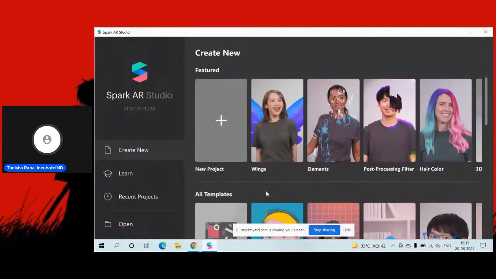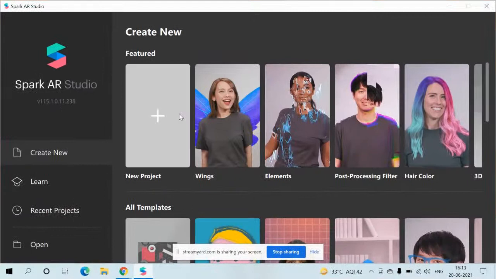Okay, so I hope my screen is visible to all of you. And I'll just give you a brief introduction about the studio. We have studied the studio and learned what the options are in our previous videos as well, so I'll quickly run you through that. This is how the studio looks when we open it after downloading it. We have many templates here. We can use any of these to make our effect, but if you're using the studio for the first time, I suggest you start with a new project. So we'll also start with a new project. I'll just click on it and let's see what appears.